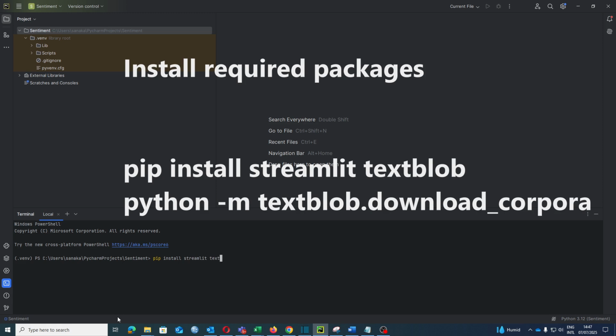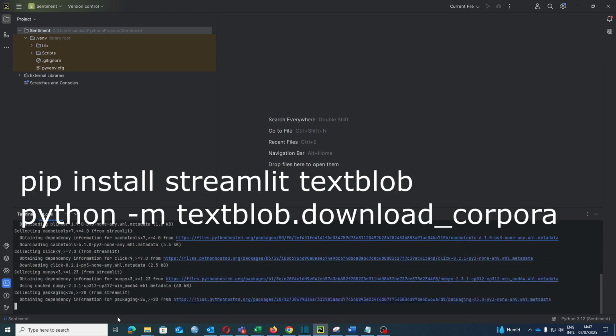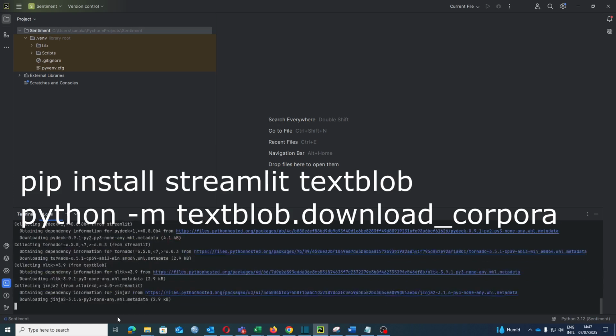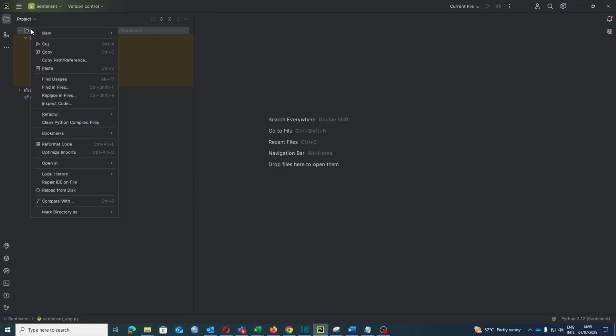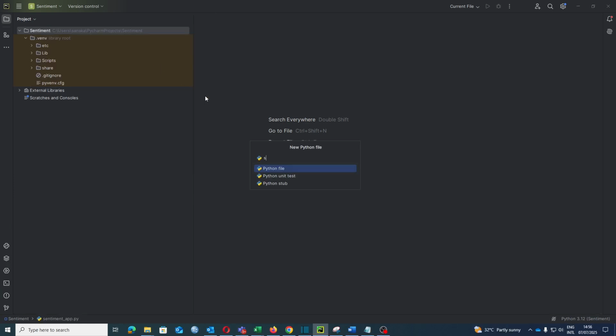I decided to use Streamlit because it makes turning Python scripts into web apps super quick. Using the TextBlob library, I can analyze the polarity of any text input with just a few lines of code.